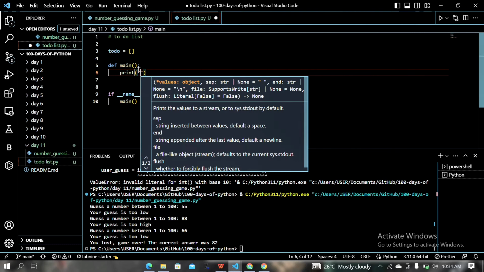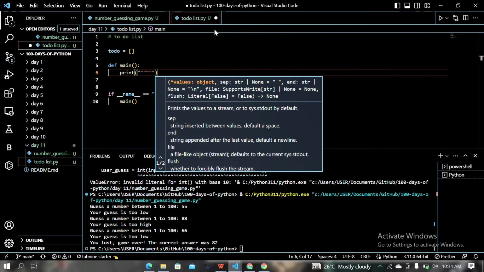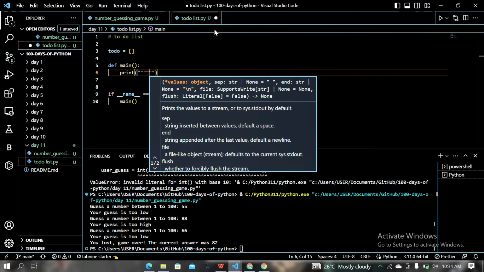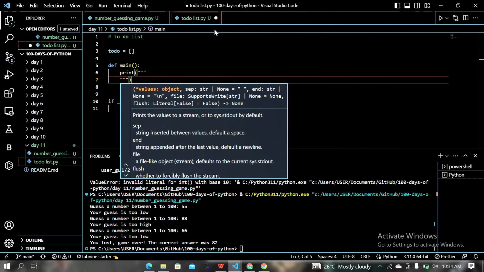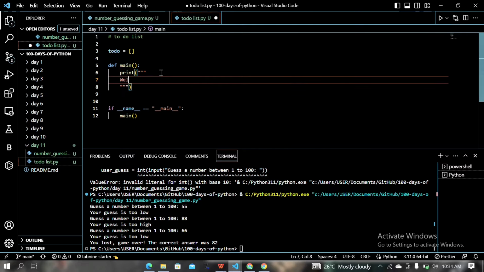So we want to write multiple strings. It doesn't do it automatically. Count one, two, three. Okay, that should be enough. So I'm just going to say, welcome to our to-do app.